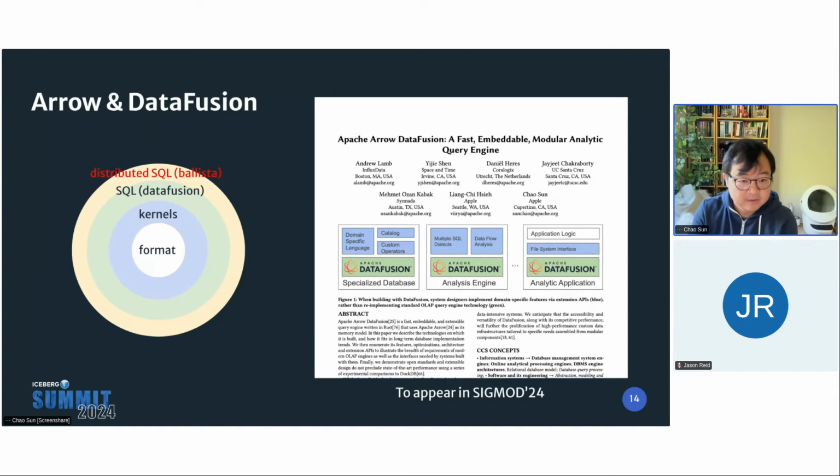And yeah, so the Arrow and DataFusion relationship is as follows. At the core of Arrow is the format itself, the Arrow in-memory format, and then on top of that is a bunch of kernels which are defined in Arrow Rust, and then there's a SQL engine for single node that is called DataFusion, and then on top of that is a distributed SQL engine which is called Ballista. But we don't use Ballista at the moment for Comet.